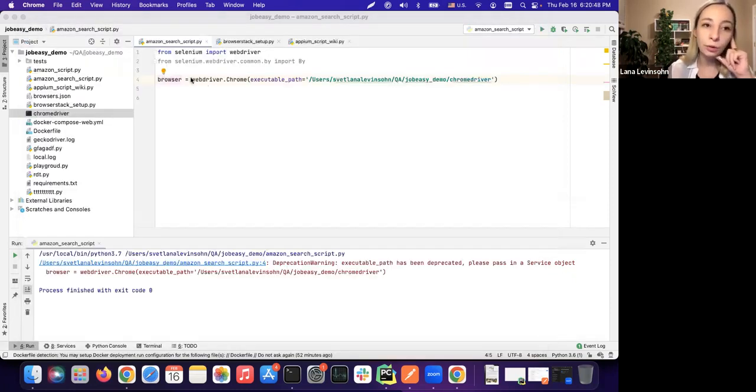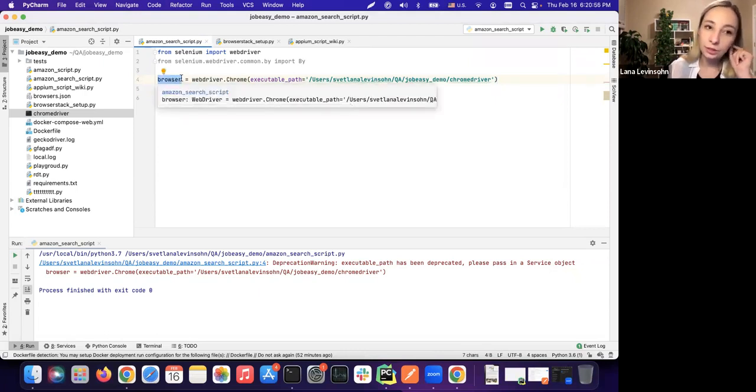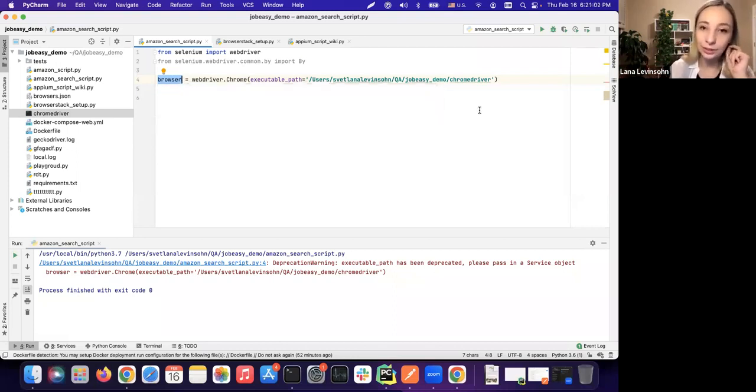Now, when we just open this browser, like our Chrome browser, and have this window, I store it in the variable called browser. So then I can say browser, do something, and it will work with that window. So that's why it's here.